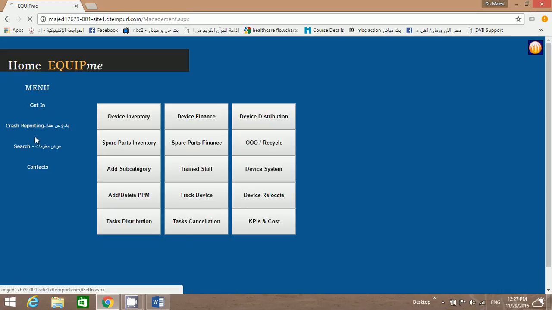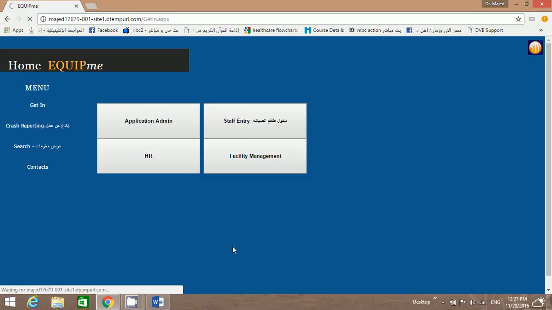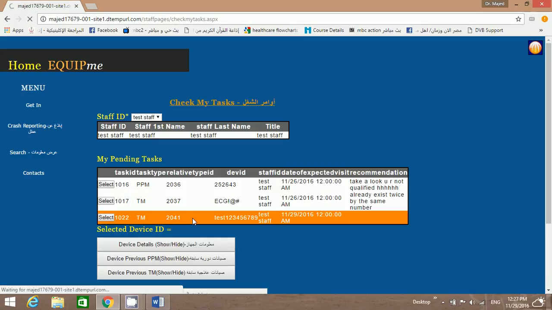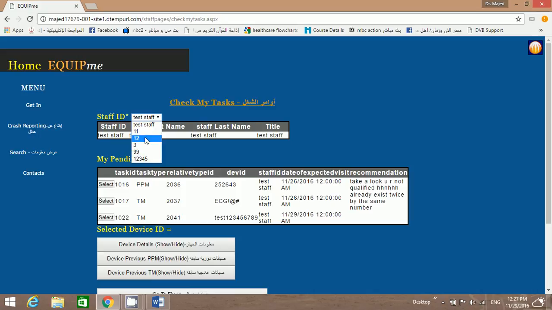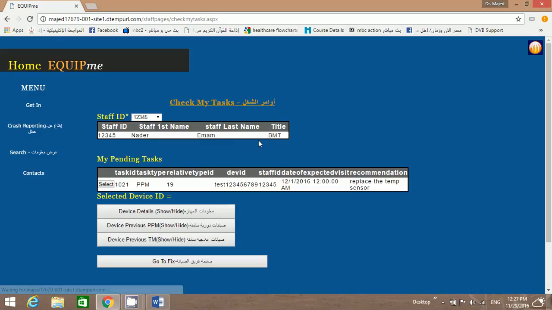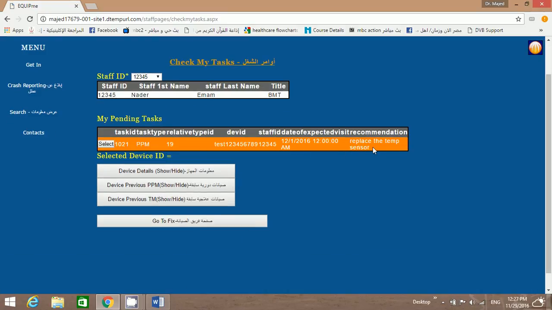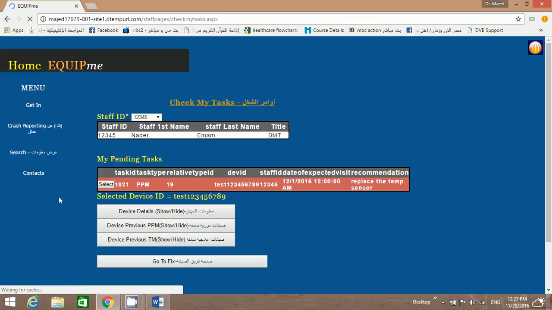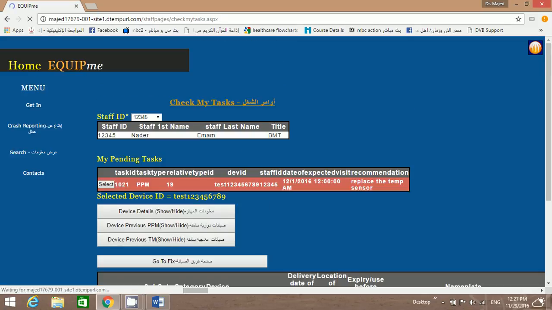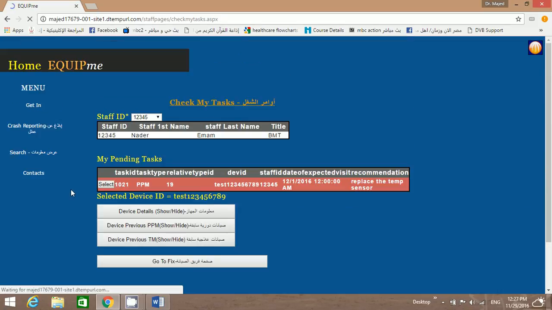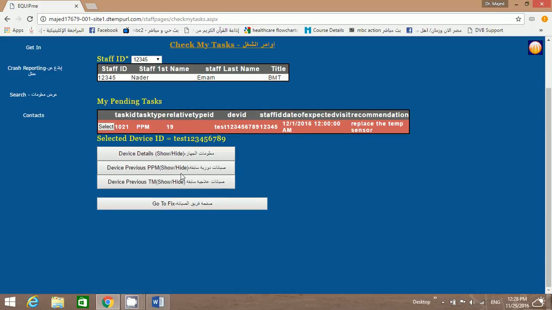Now we can see that the maintenance staff member can check their tasks here from this button. Okay, I am number 1235. I have Navistone AM. This is me. I have this device to fix. I need to replace the temp sensor right now. Okay, I need to know some information on this device. It will appear here. Show and hide. Was it under PPM late or not? Nothing to show. Any previous therapeutic maintenance? Nothing to show. Okay, and then I will go and fix.